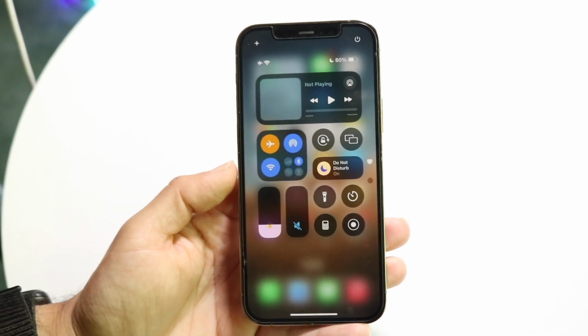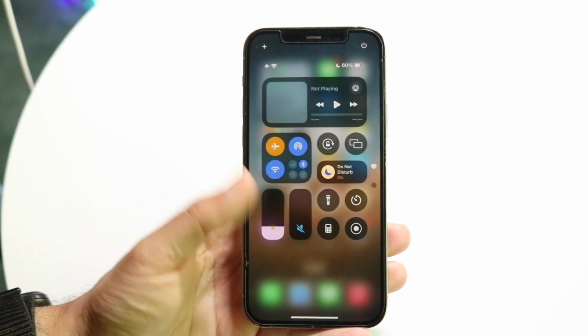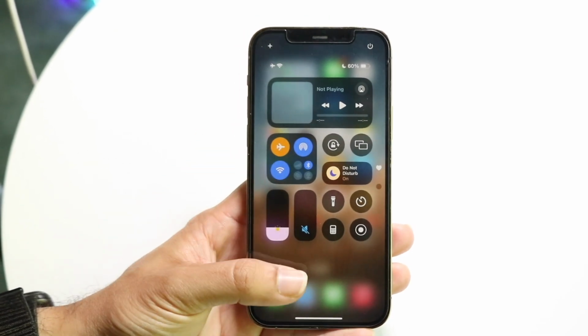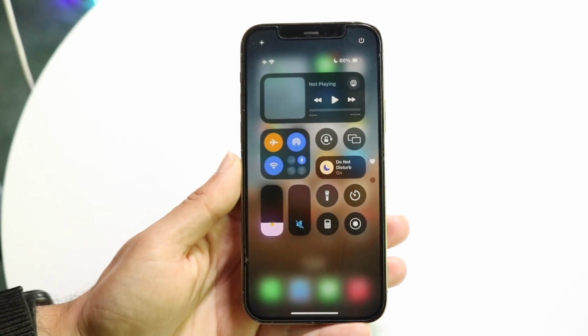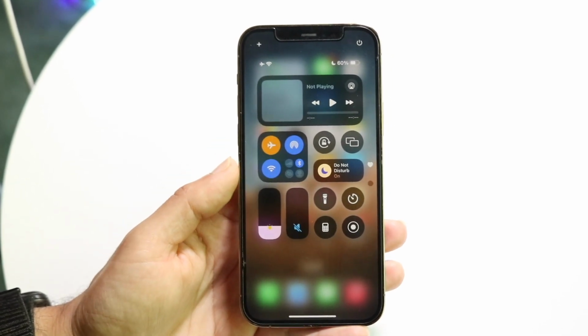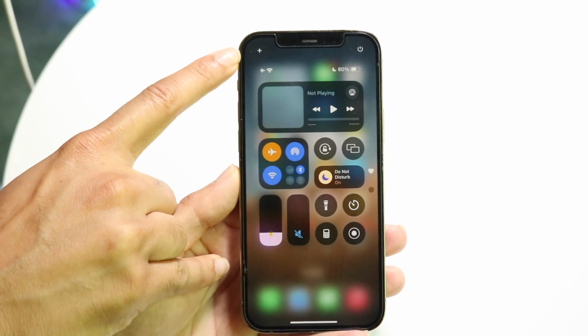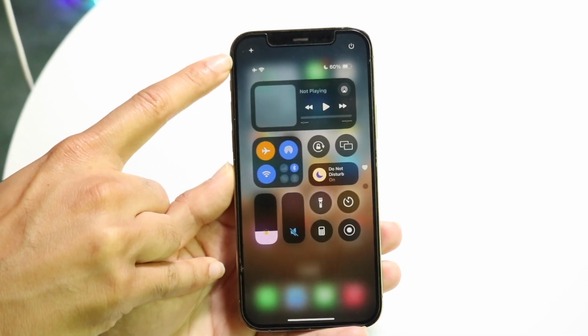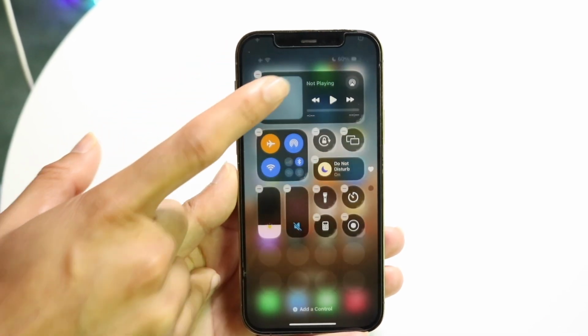Now, first of all, if you went into your control center and let's say you want to bring in features, you want to bring in toggles, you want to bring in widgets or whatever, all you have to do is click on the plus button that's in the top left corner. So in the top left corner, there's this little plus button right here. All you want to do is go ahead and tap on it.